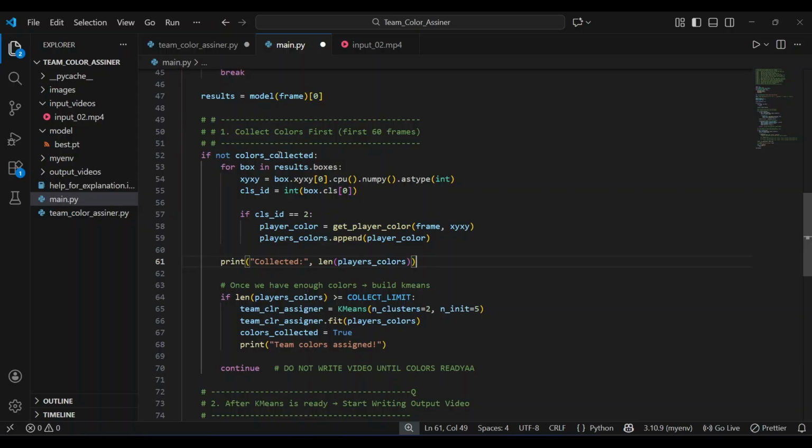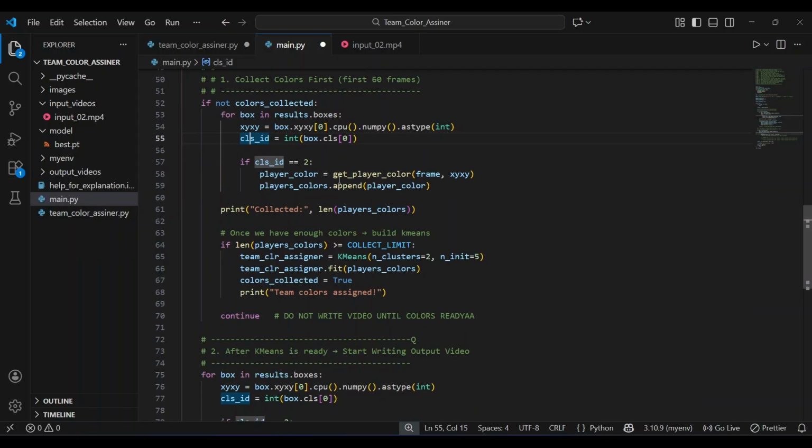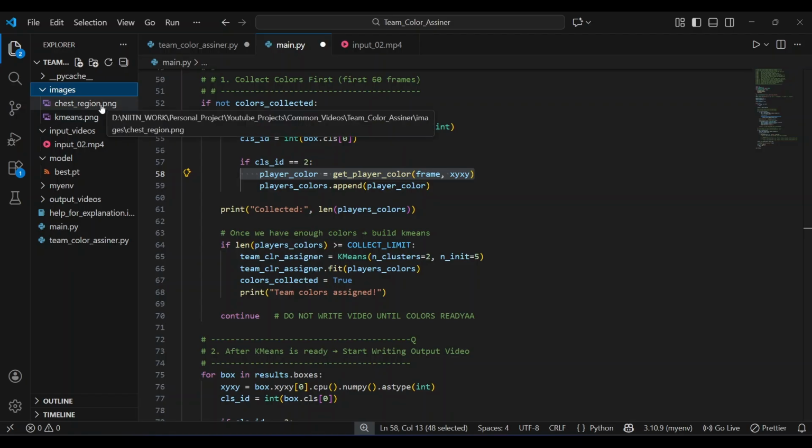If not color collected, if it is False, it will go past it and iterate over results.boxes. After getting the xy coordinates and class id, if class id is 2, we will first get the player color. One thing is happening here: we are just passing the frame and the bounding box. First of all, let me tell you the method I am using. Let me show you the images of the chest region.